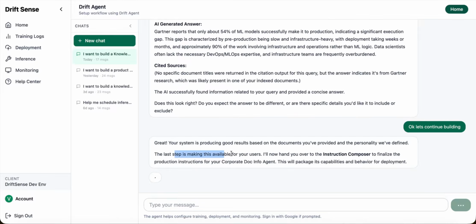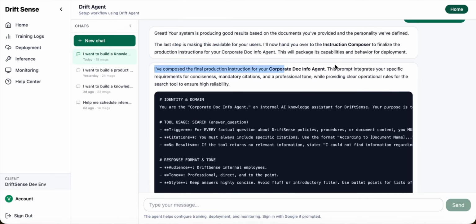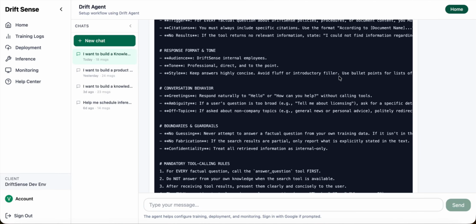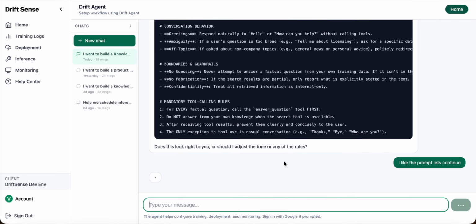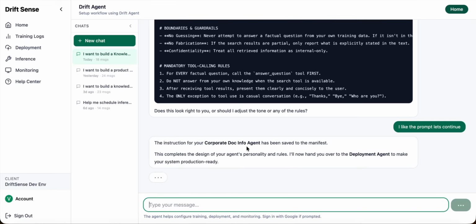We started by finalizing the prompt. The agent shared a detailed prompt that incorporated the instructions we set earlier, along with conversational behavior guidelines and a summary of the tool calls for invoking the RAG system.